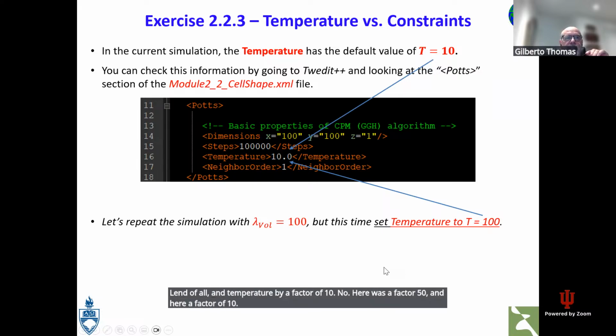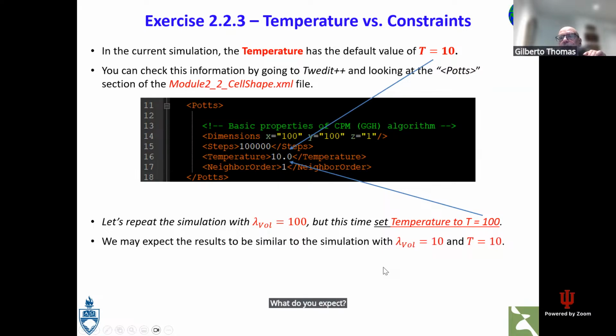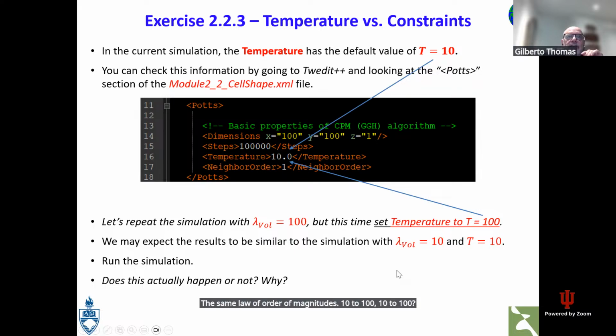What do you expect? It would be the same as if you had, for example, 10 and 10, because you have changed both parameters equally, the same order of magnitude, 10 to 10, 10 to 100. Let's run the simulation and watch what happens.